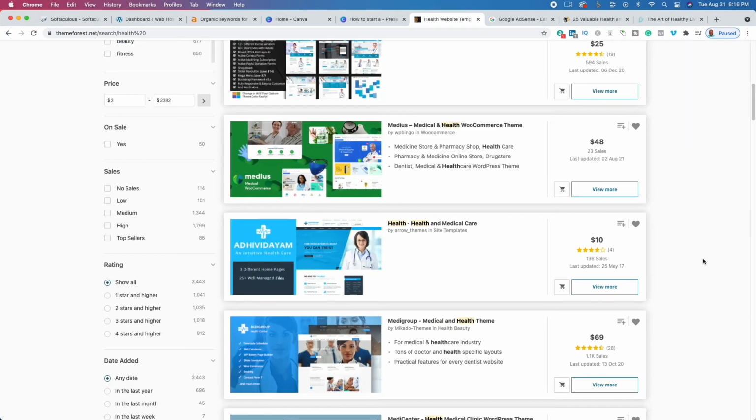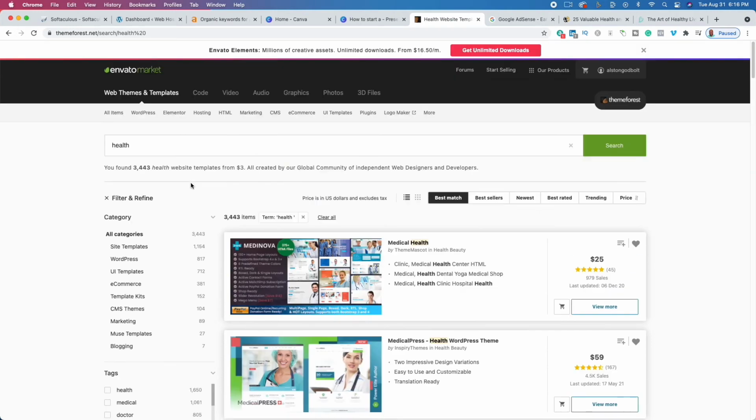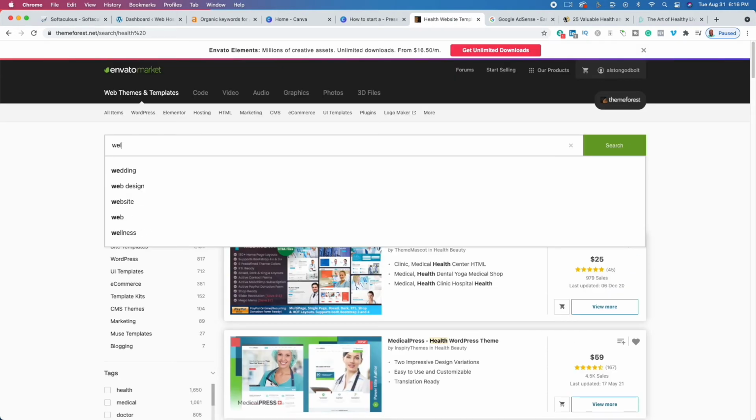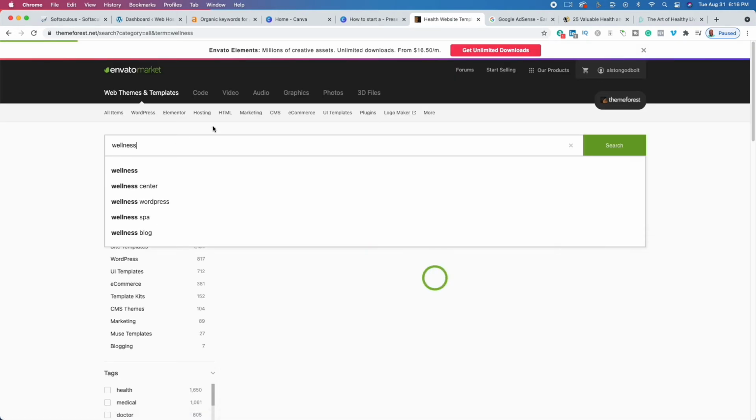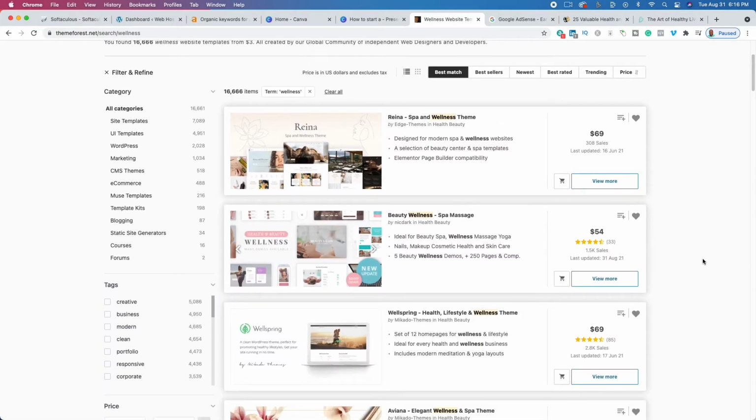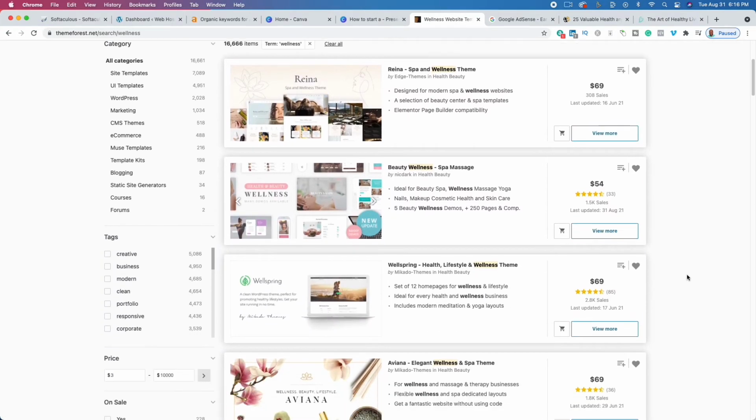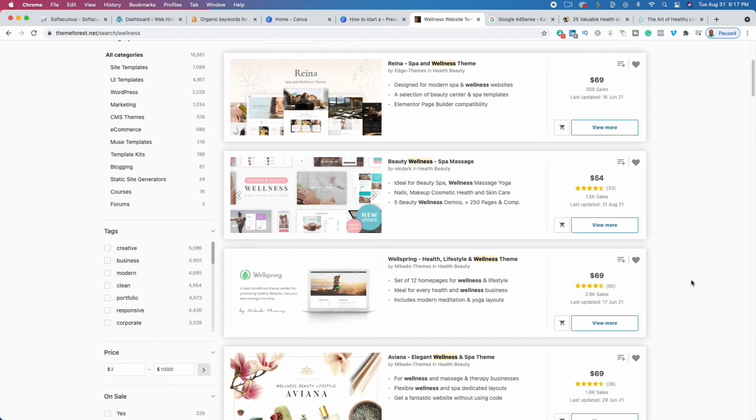So what you can do is you can go out and find WordPress themes that are congruent with your niche. Maybe medical or health isn't for you. You can actually type in wellness to find something else and hit enter. And what you're going to do is find one that speaks to you. Find one that you don't mind looking at for months and weeks and years to come.